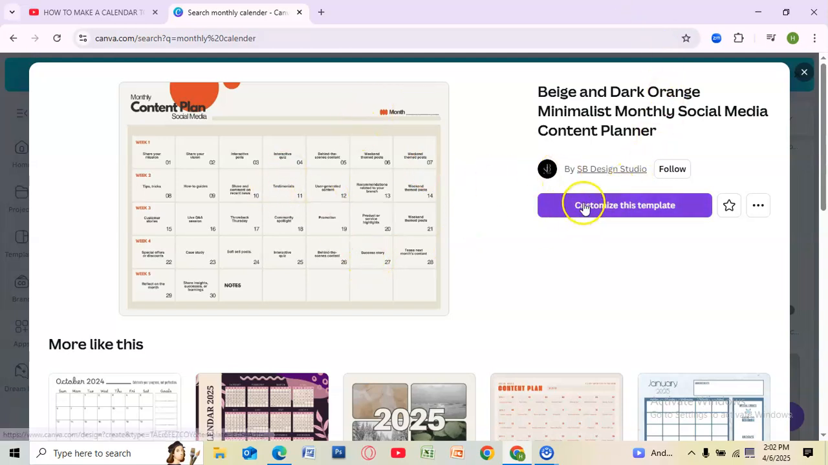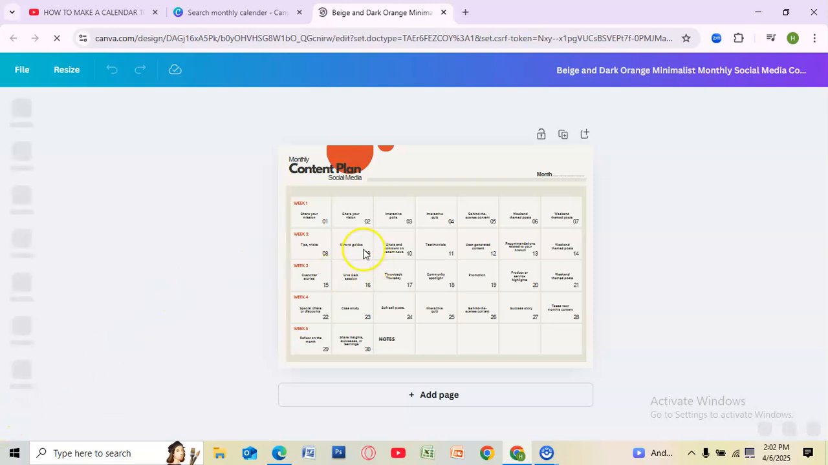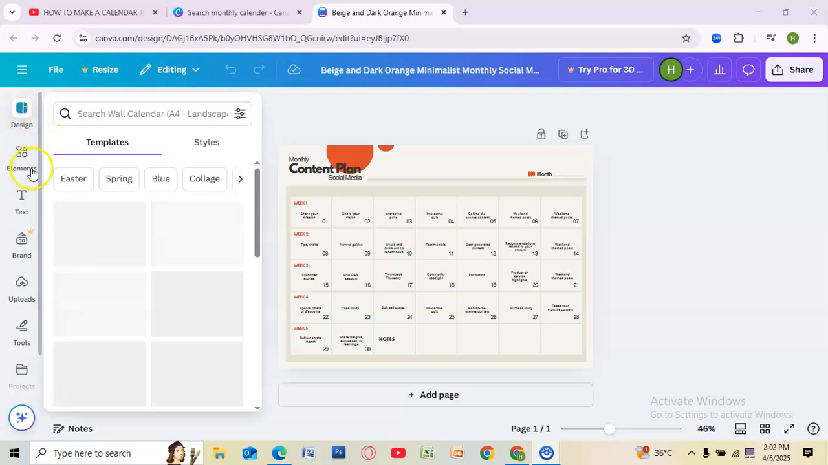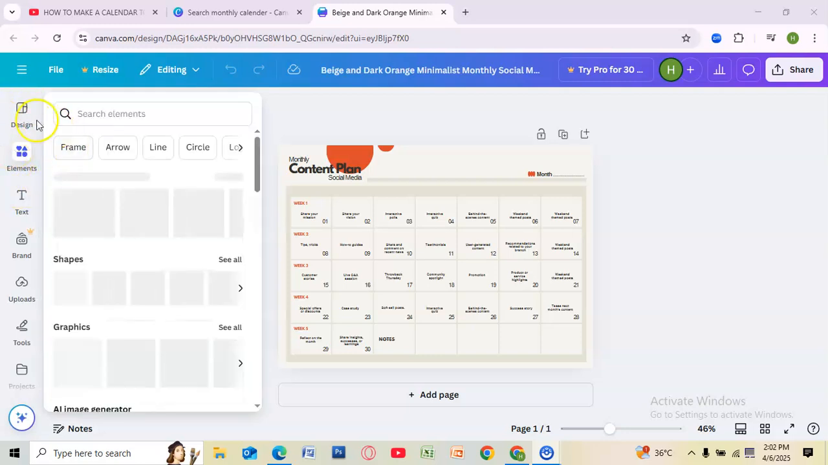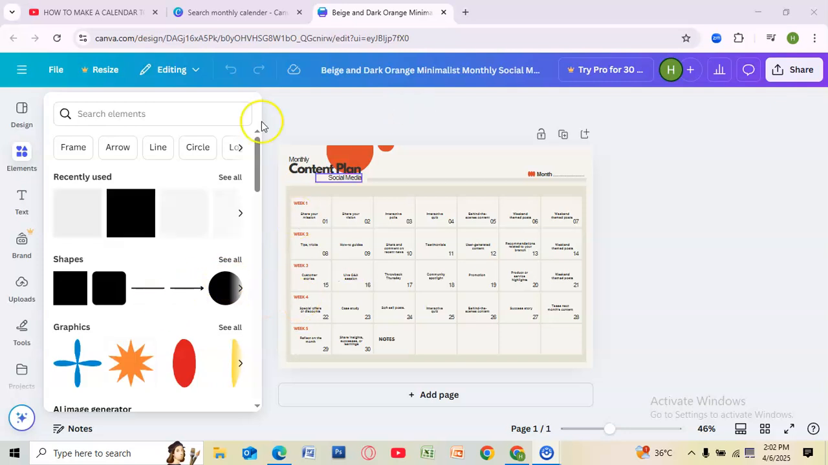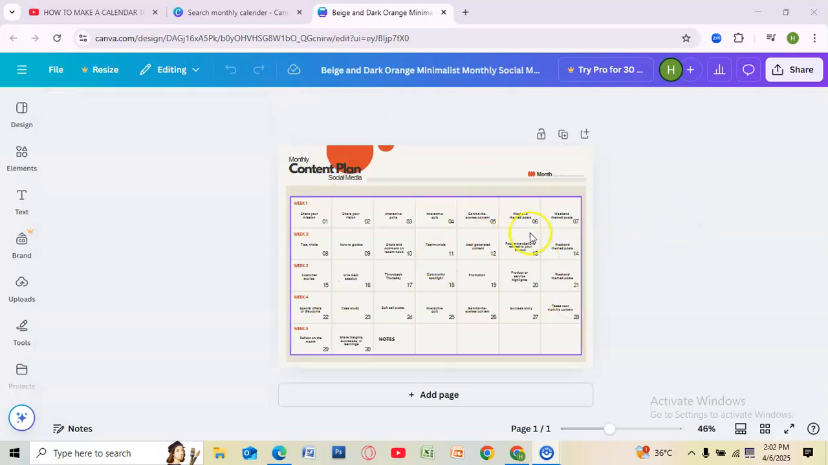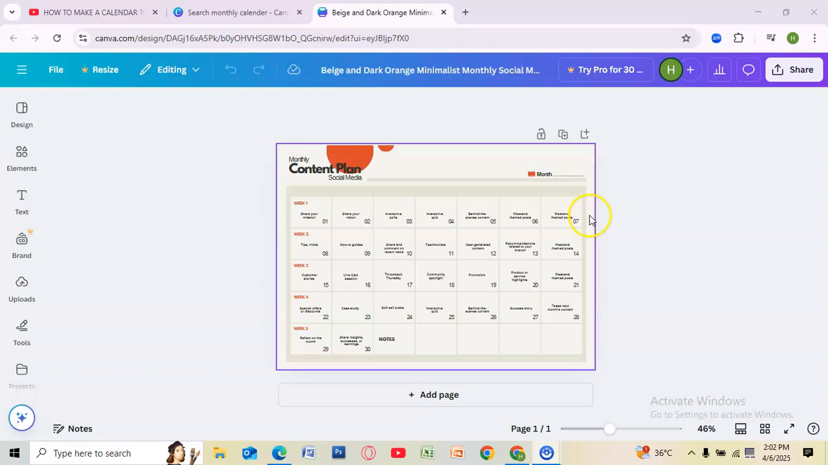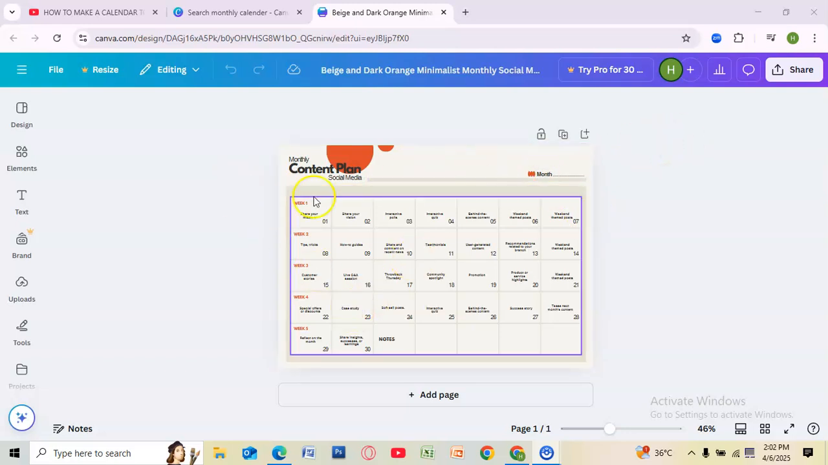Now if you want to edit it, then select customize this template, and after selecting it, you can edit whatever you want to edit. You can use any kind of tools from here if you want to add or edit anything. And that's how you can make a calendar to sell.